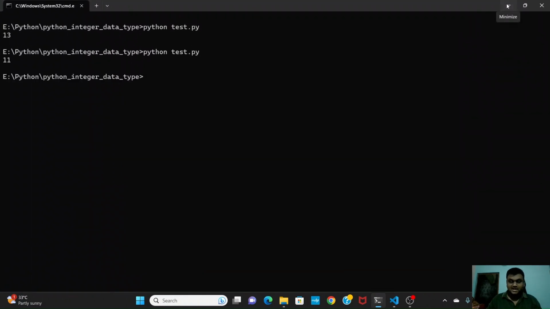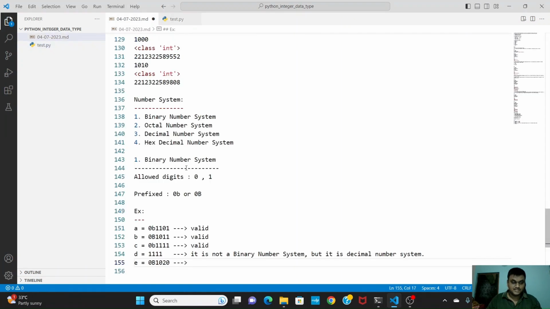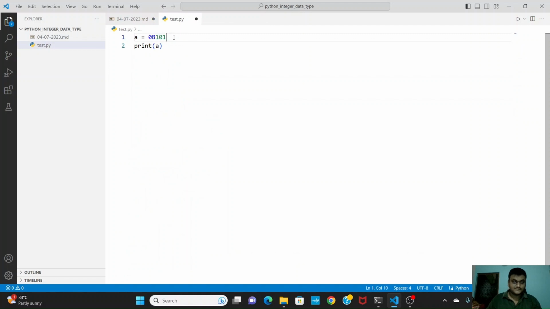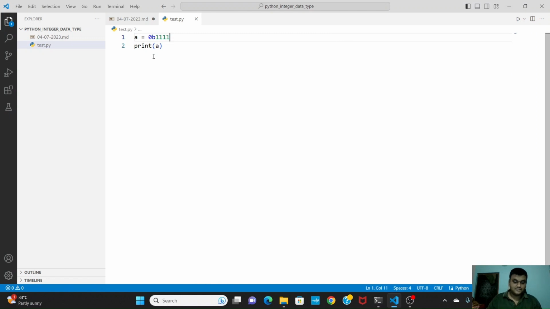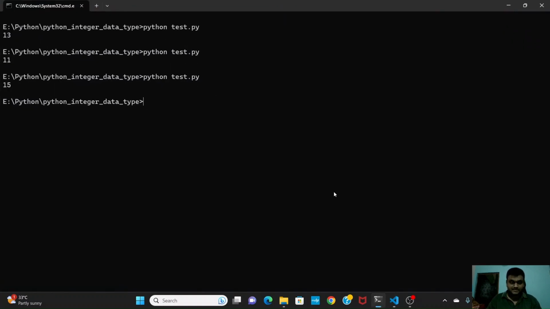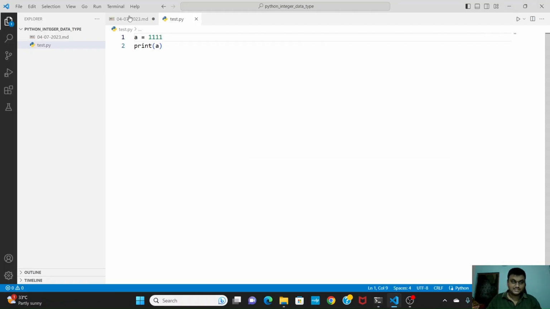We got 11 as the answer. If we are going to see 0B 4 ones, we got 15 as the answer. If you're going to see A is equal to triple 4 ones, we got triple one directly as the answer.